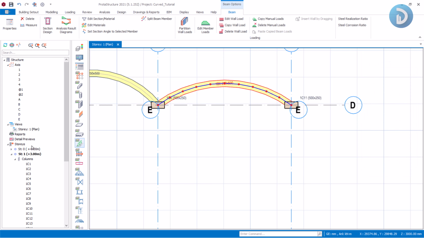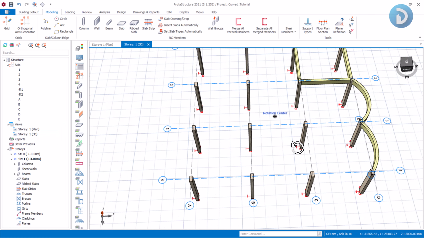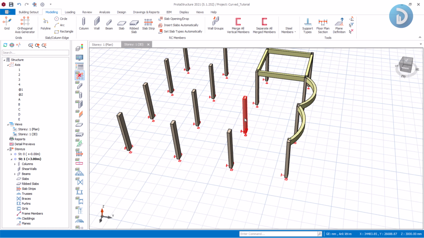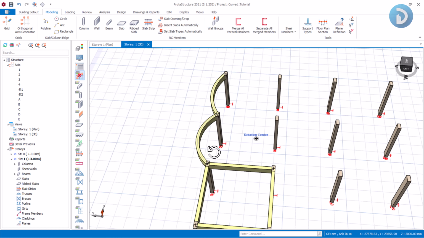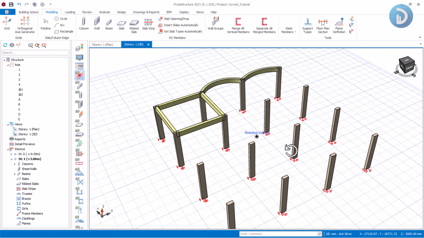So let's come to the 3D view. We'll come here, right click, and let's insert a new view, 3D physical view. So as you can see, we have our curved beams inserted. Let's turn off this grid line. So these are our curved beams. Okay, so this is how you can achieve your curved beams on Prota-Stucture.